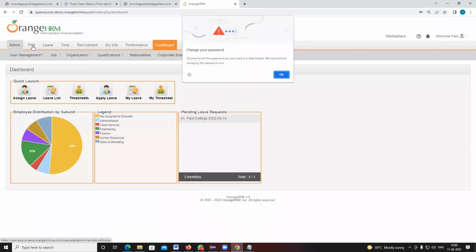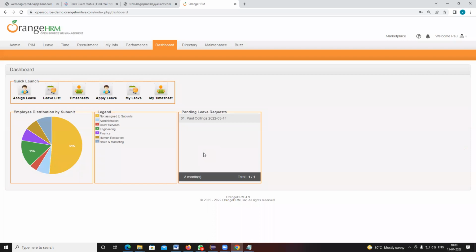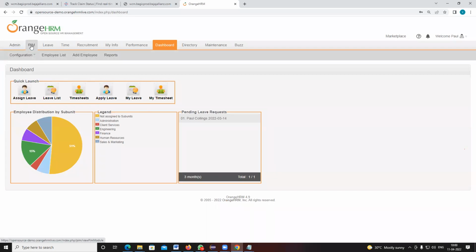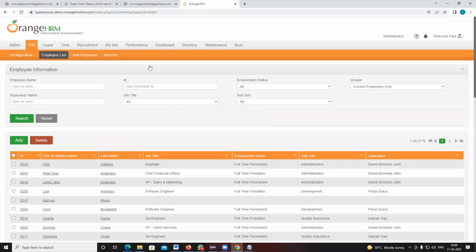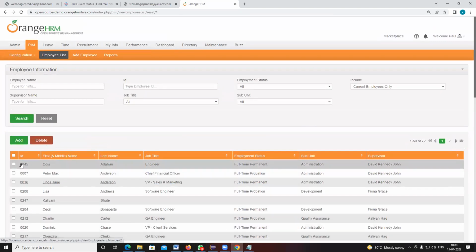See, I have navigated to the PIM module. In this application, mainly the admin module, PIM module, leave management module, recruitment module, my info, performance, directory, and maintenance modules are available. Under the PIM module, I navigated to employees. As an HR user, I can view all these details, and I can view any of the employee's information.